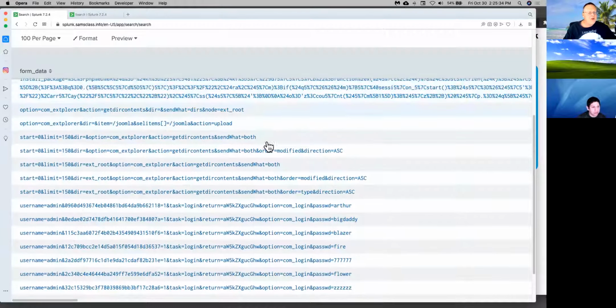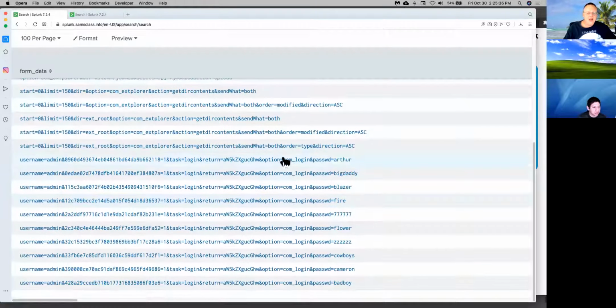And the first few are different things, but if you scroll down here, now you can see this is a brute force attack. Username equals admin, username equals admin, and over here, password is Arthur, password is Big Daddy, password is Blazer. This is an attack where it's just trying a list of words to try to log in. So I want to find just the events that are participating in this attack and get rid of everything else.